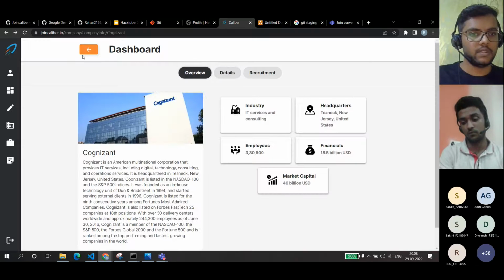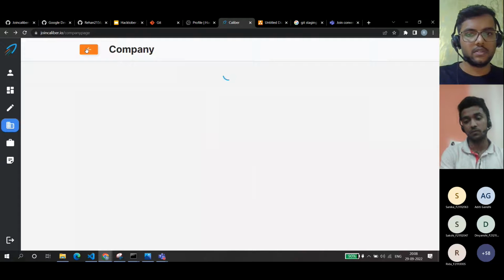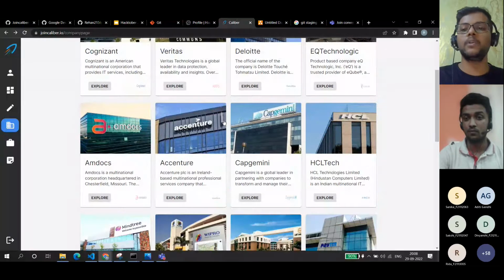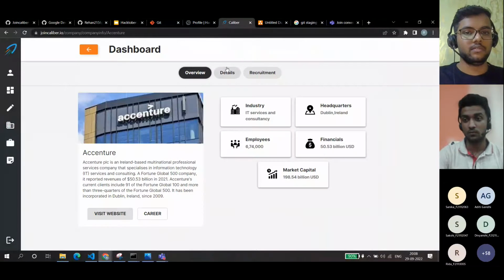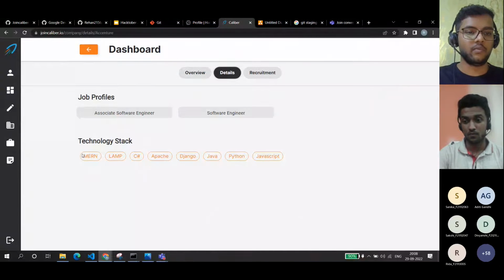So yeah, these are all the companies. Whichever company you target, you can just go into that, look at their details, what they hire for, and what technology stack they use. You could prepare accordingly.